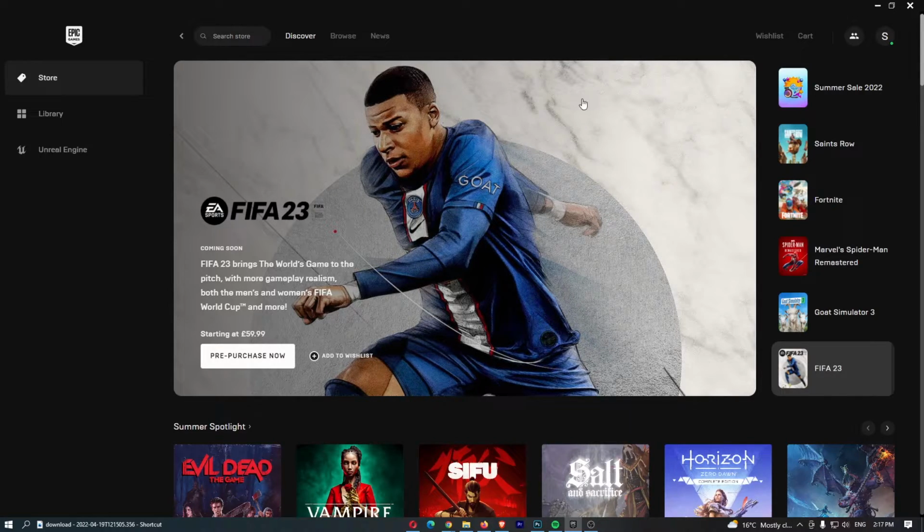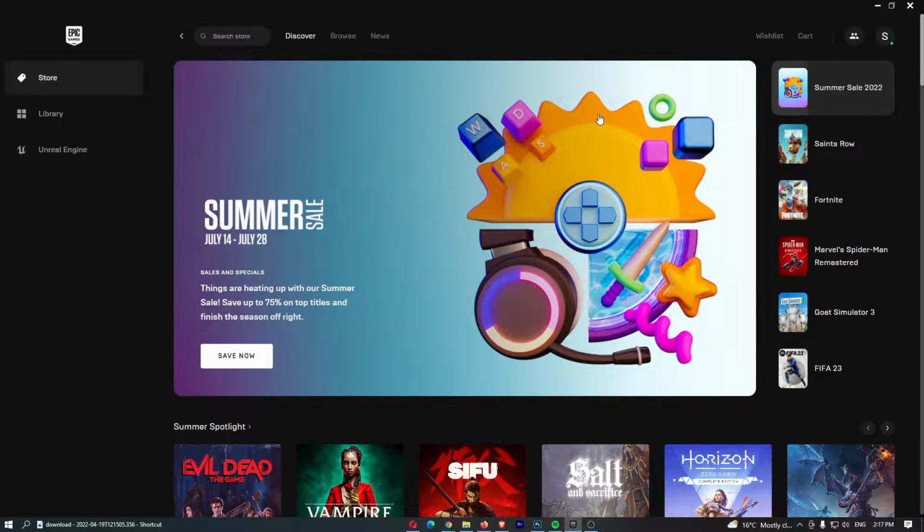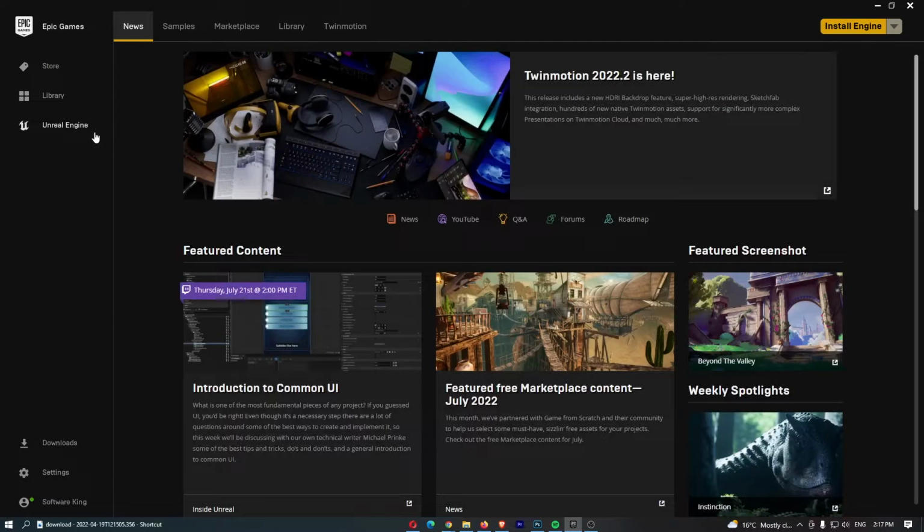Okay, so to do this, you first of all want to load up Epic Games right here, and all you need to do, once you are on Epic Games, is just click on the Unreal Engine right here, and we will be taken over to this area. From here, we need to click on the name in the bottom left corner, and then once this pops up, we can click Manage Account at the top.